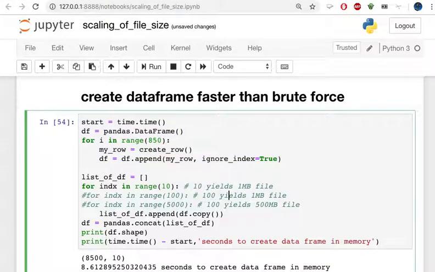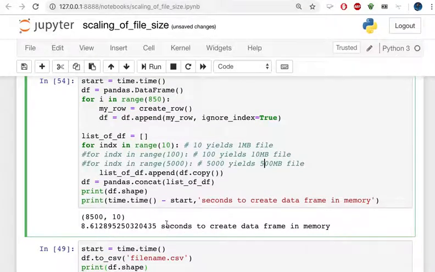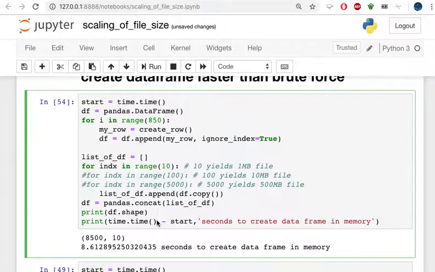So let's correct this here. 100 copies of this original data frame will yield a 10 megabyte file, and then 5,000 copies of it will create a 500 megabyte file. So this is how we're going to get away with creating large data frames in memory without having to do that expensive operation of repeatedly calling the random faker library.